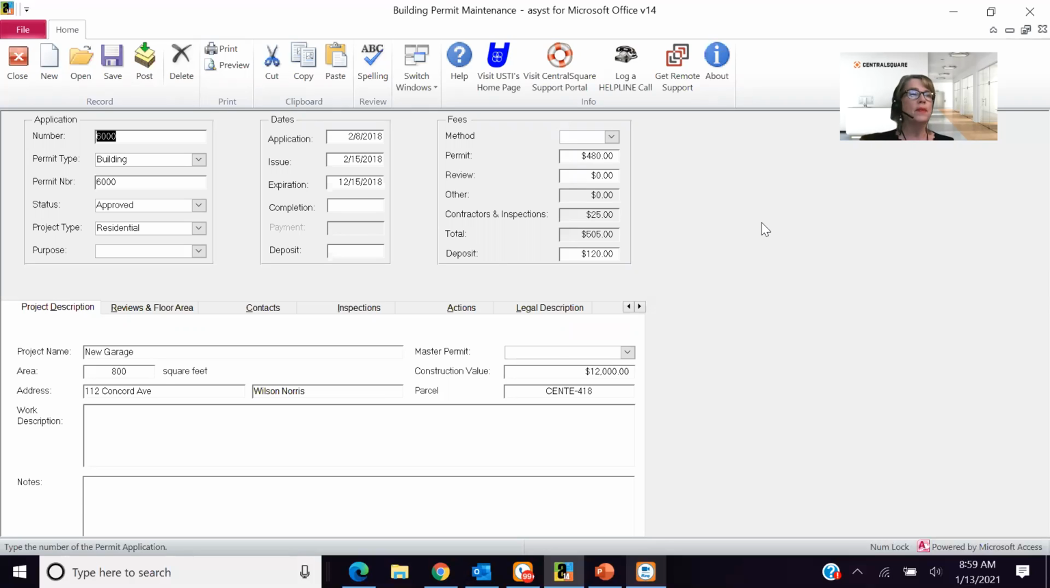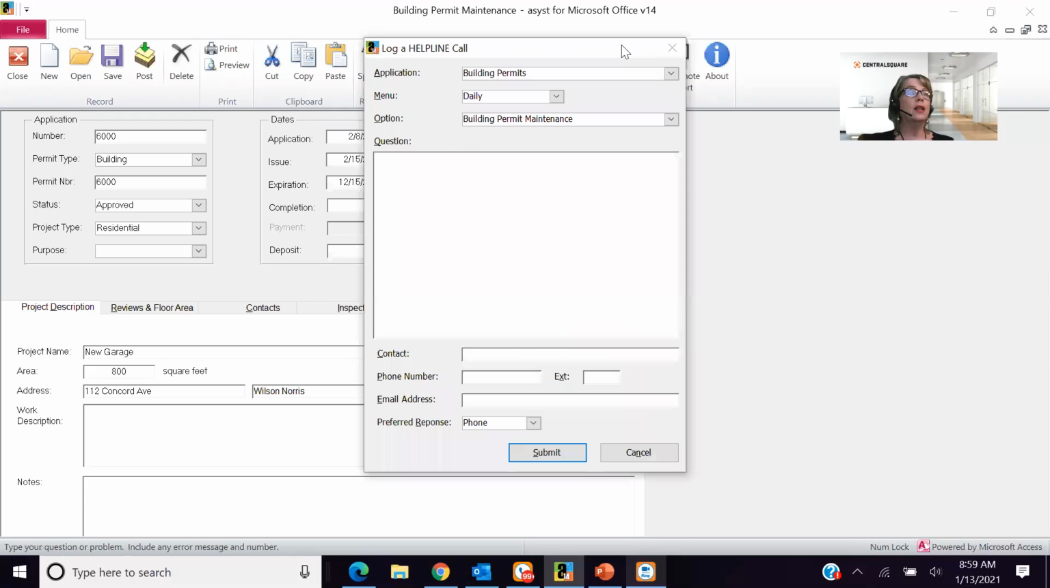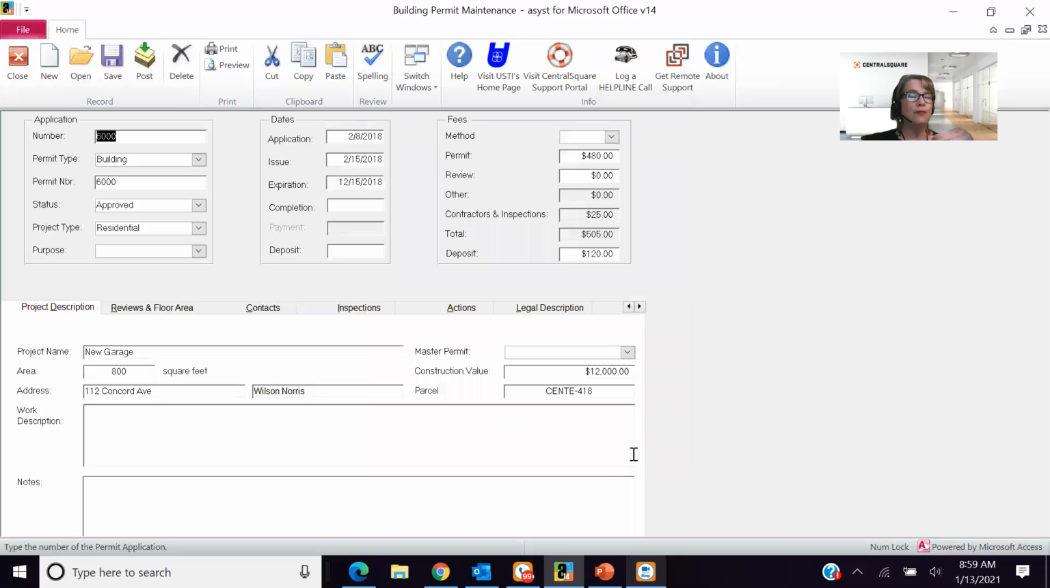Now, if you've got a question, you can literally hit the telephone and you can log a support call without having to call us. We know exactly what product, we know the menu, we know the option. Type in your question and let us know, would you like a phone call or an email? And it's that easy to get help. You don't have to stop. Even if you're working at night, you can log it. You're going to be first in line in the morning. So that's how that works.